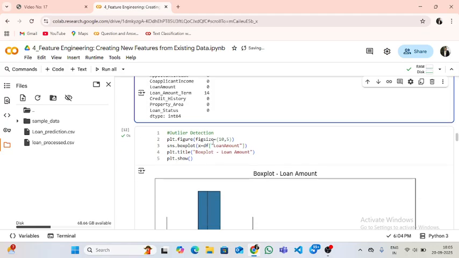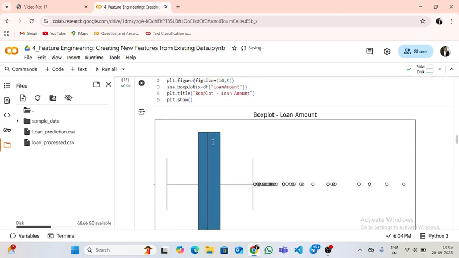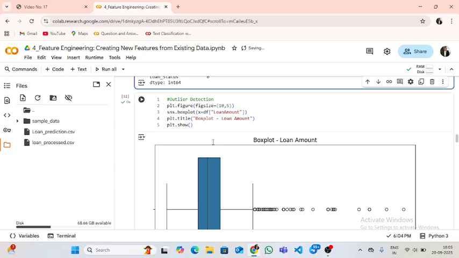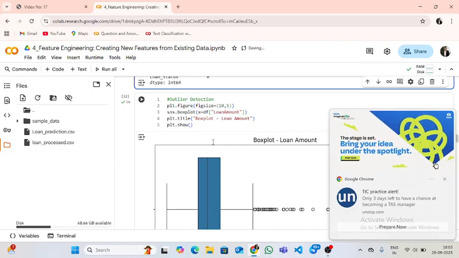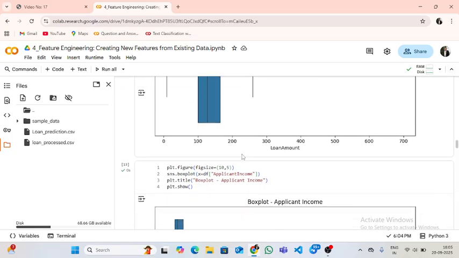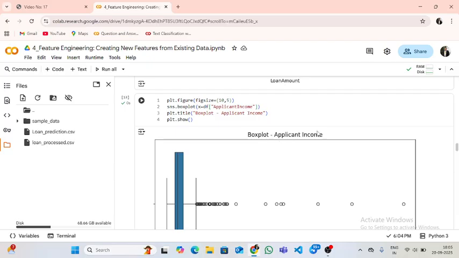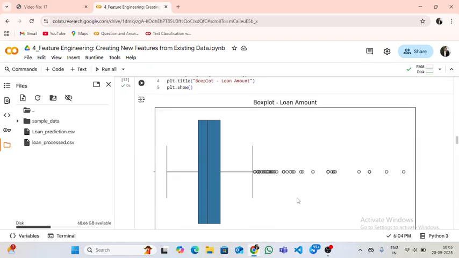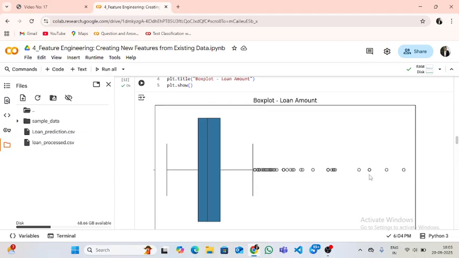So we will check outliers in this. I would like to tell you what outliers are. Outliers are the part of data which change the mean value, so it's a problem. I will also explain how to remove outliers at last. So we will move to the next. Here you can see the applicant income outliers are there, and in loan amount you can see outliers are also there.